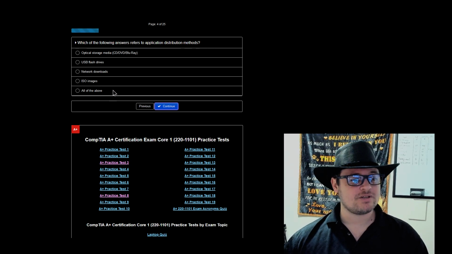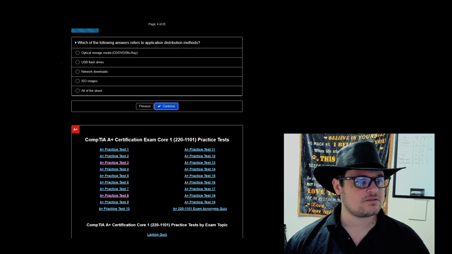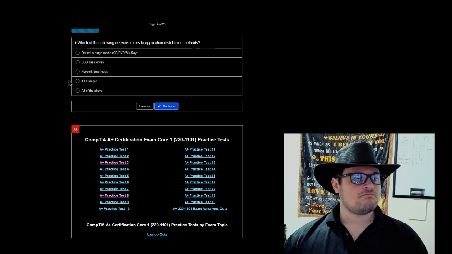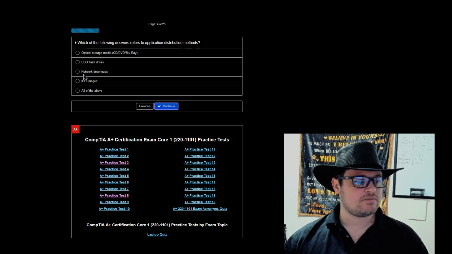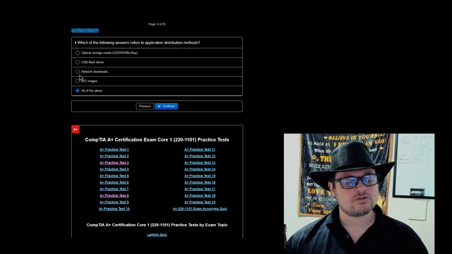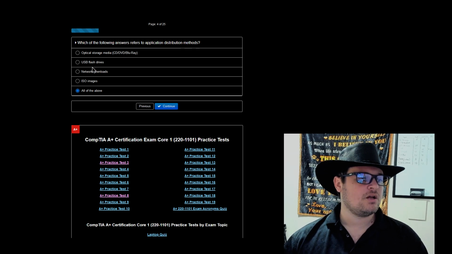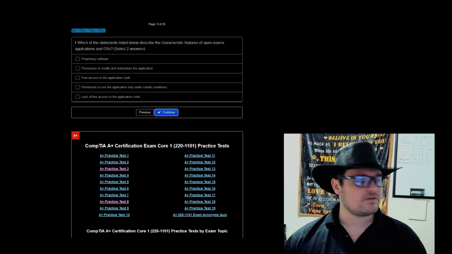Which of the following answers refers to application distribution methods? Network downloads, yes. All of the above. You could distribute ISO images. You could distribute ISOs or applications on the network. Same thing with the USB, optical, so all the above.